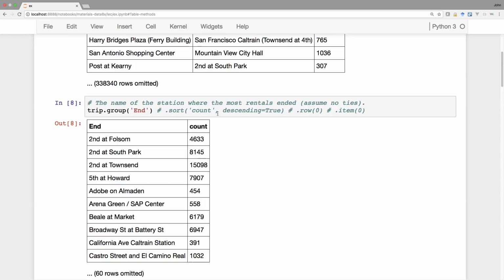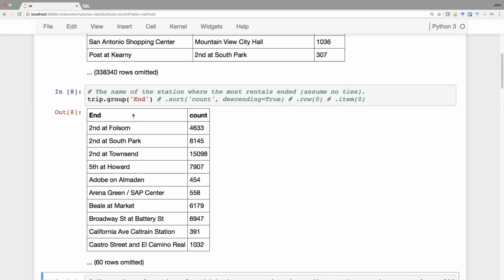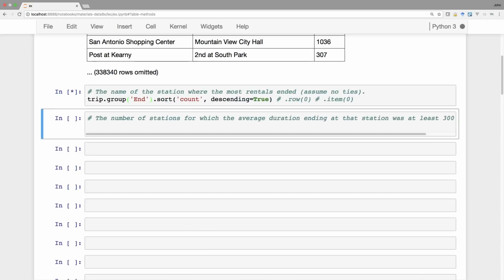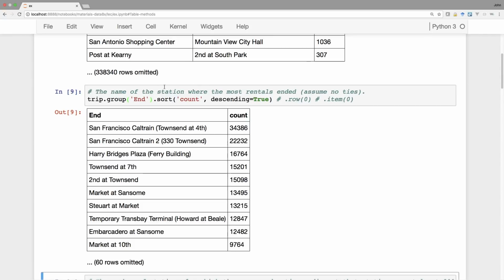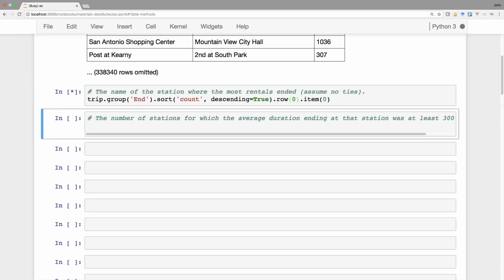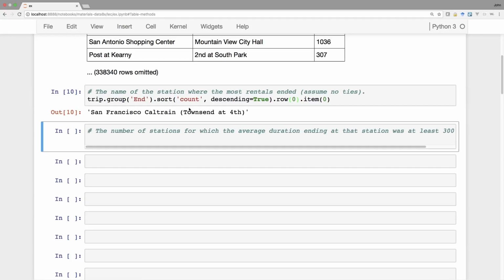Instead, we have to sort by the count and then get the value at the top. And then we're done. So I could have built this up step by step, running each step in order to verify the result is what I expected. But instead, if I really understand how group works and how sort works, I can just write down the whole expression and trust that it's going to compute the result accurately for me, then I'm ready to move on.